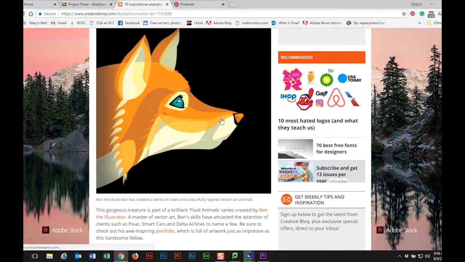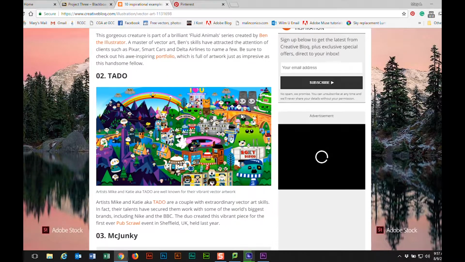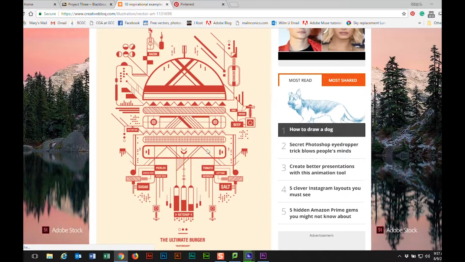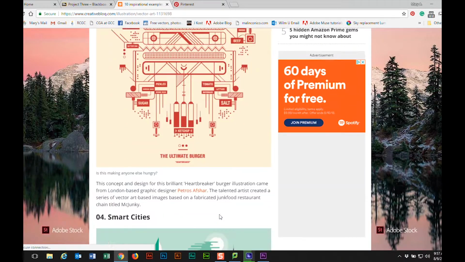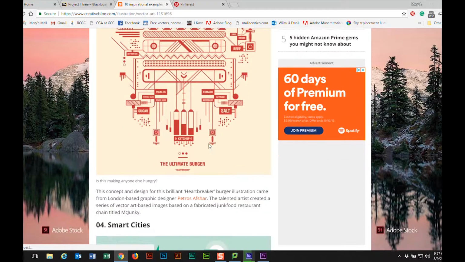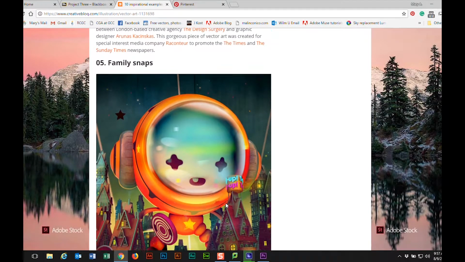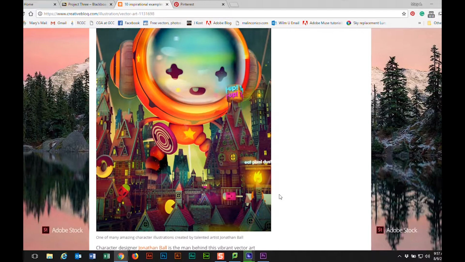So here's an example of a fox head. That's a very detailed illustration. Here's a scene almost out of a video game. Here's one, the ultimate hamburger. This is not as detailed as I would like. Here's smart cities. Look at all the layering and all the details in this. Here's an alien walking through a town with all the rooftops.